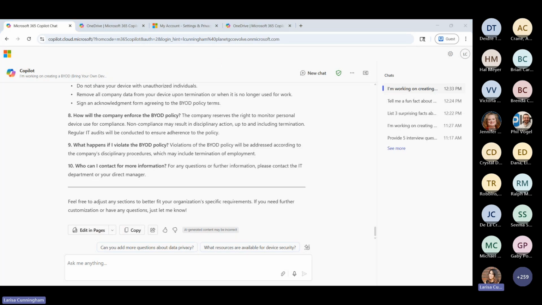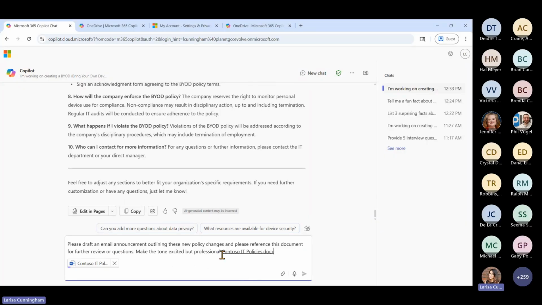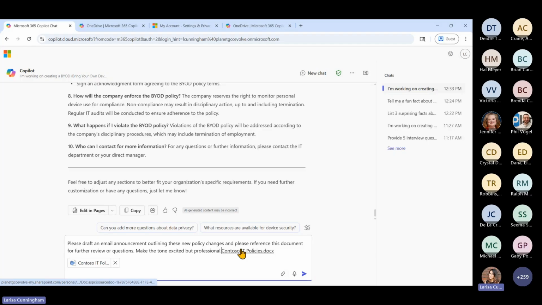And now it's time for us to create an email announcement and actually tell people who will be impacted. So please draft an email announcement outlining these new policy changes, and please reference this document for further review or questions. Let's see how it adds this time. We'll see if I run into any issues there. All right, well, looks like we're in luck.